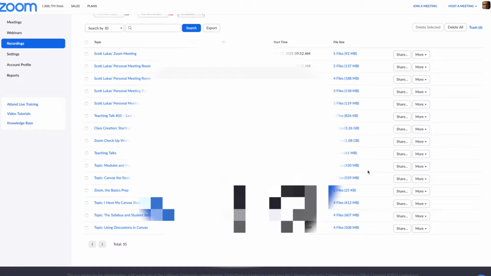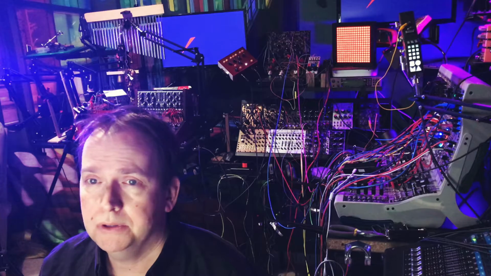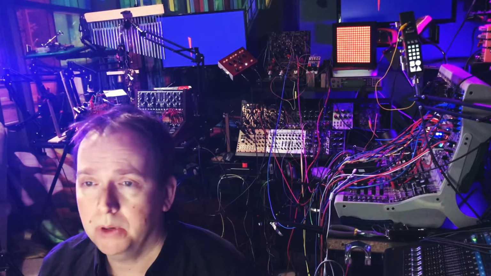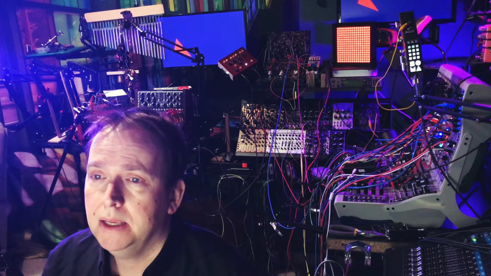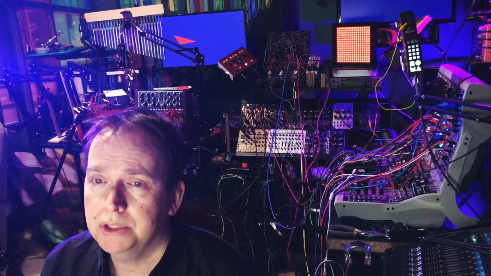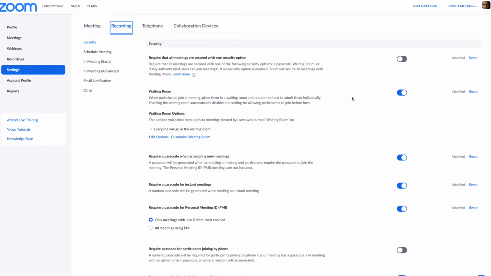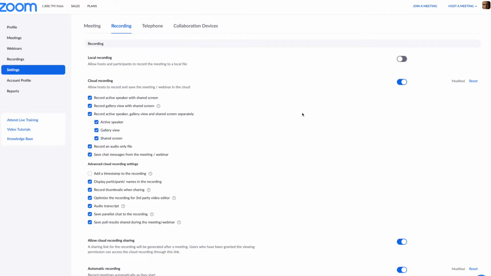One note that you might want to look at first is your settings for your recordings. To get here, just click on your settings and then click on recording, and all your recording settings are here. If you have the options selected here to record all of the various views, which includes the active speaker, gallery view, shared screen view, and your audio file, you will get more files to download. So it's something to keep in mind.